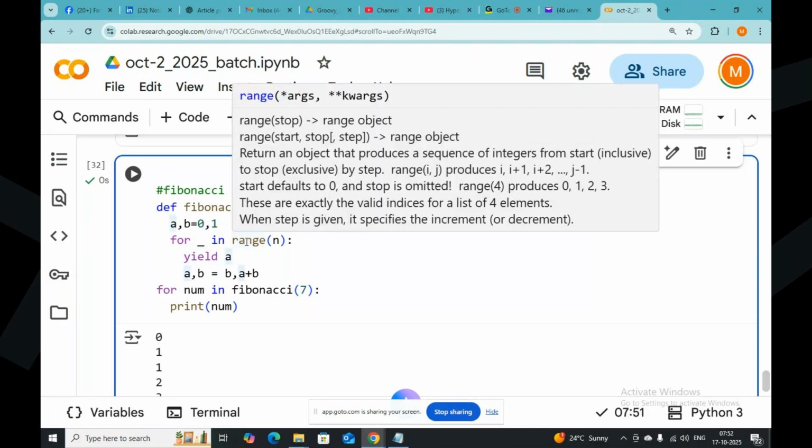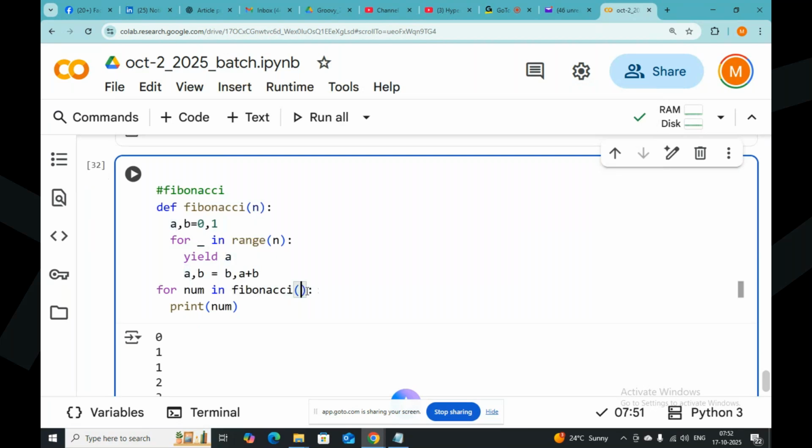And in range of n. What is the n value here? For example, I'm taking the n value as 10. So immediately what is happening? Fibonacci 10 means Fibonacci here, Fibonacci 10. And I want to take two imaginary values.